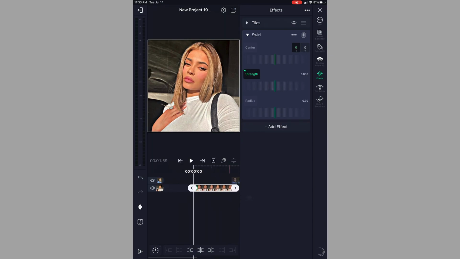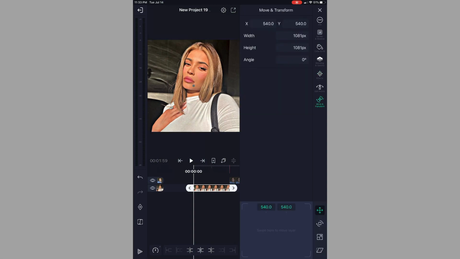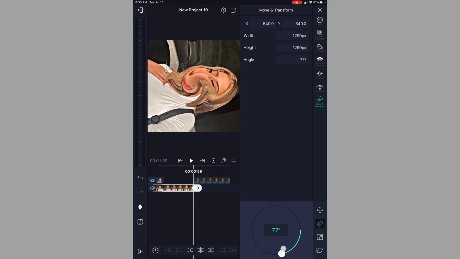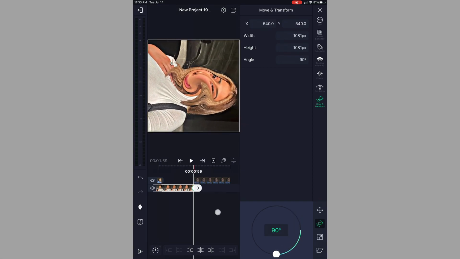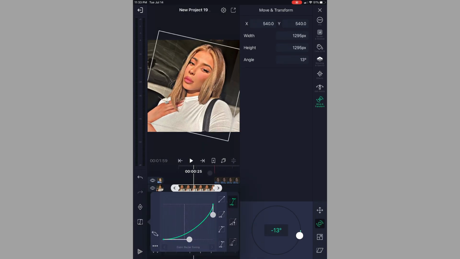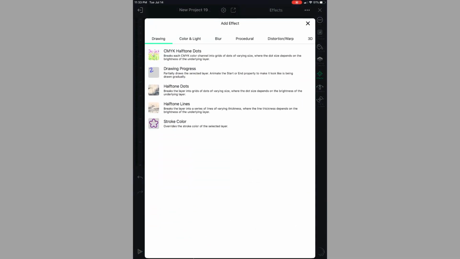Move your keyframe. Now go on to move and transform into the spin panel. Add 1 keyframe at the beginning and 1 at the end, and then just turn it to positive 90. Just like that. Hit the graph and then copy my graph just like that. And you can add on motion blur if you want.